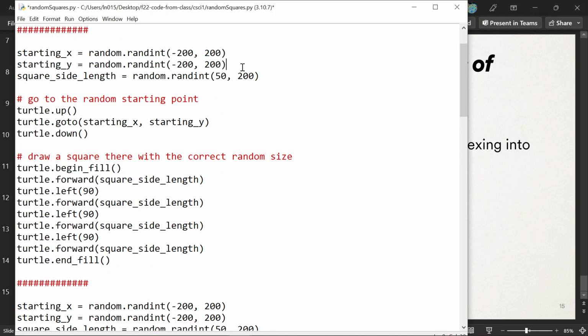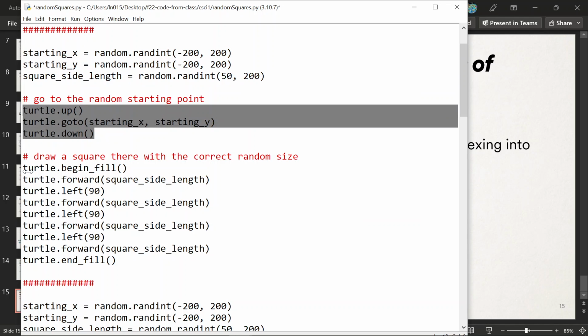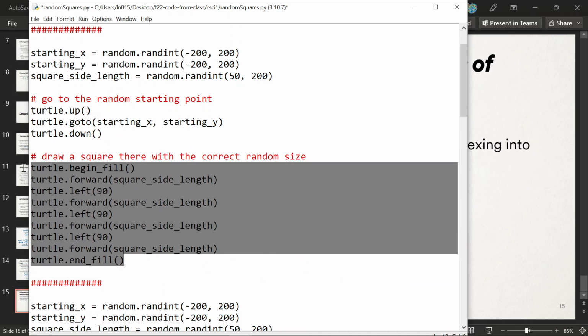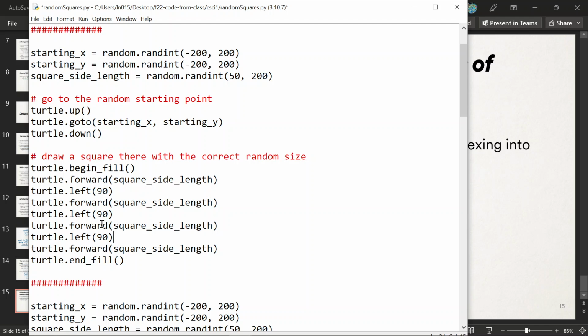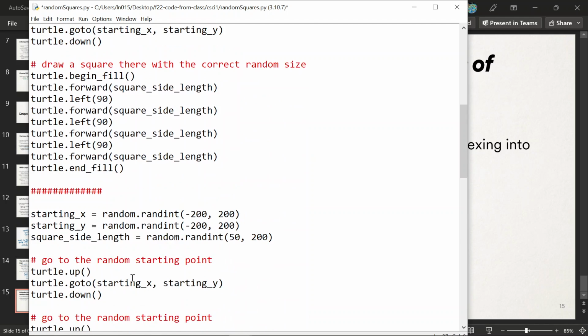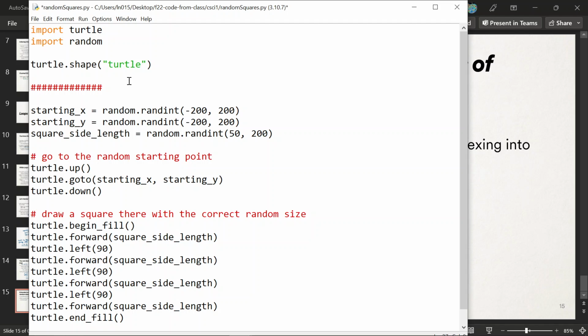Random.randint gives you a random number between these two numbers. So I picked random places. I went to that random spot, and I drew a square of a random size because I picked the random side length. Okay? So I did that once, twice, 5 times. Let's delete all those copies. That's no fun. Let's do that with a loop. Let's do it 50 times, 50 squares.